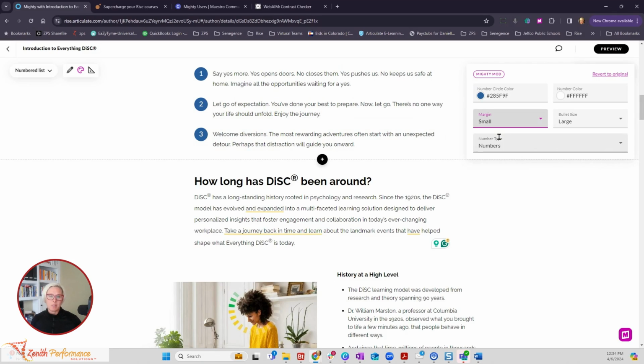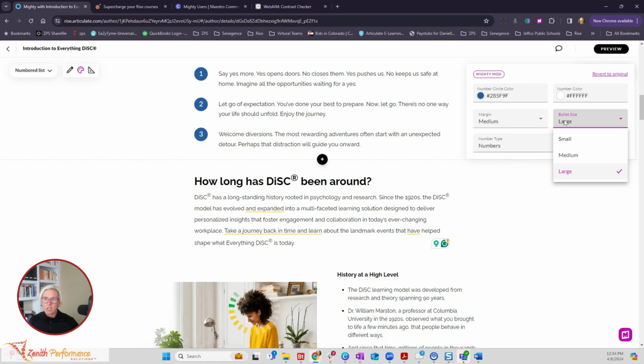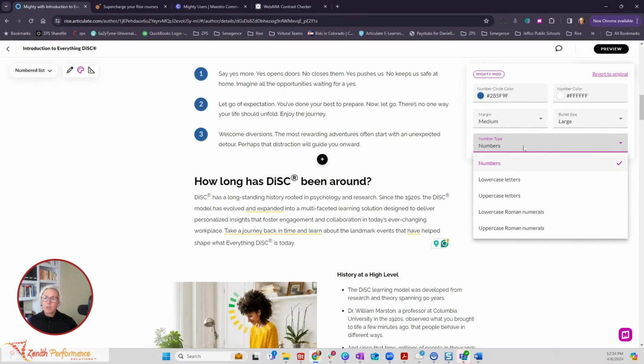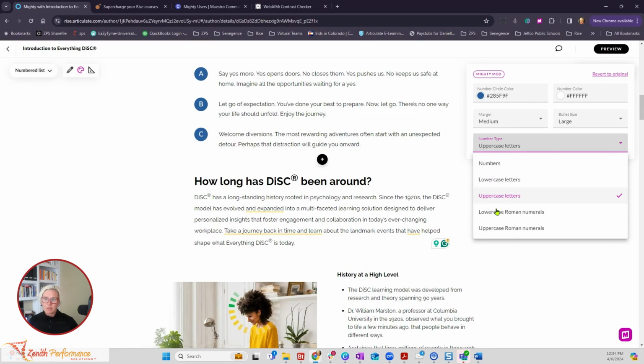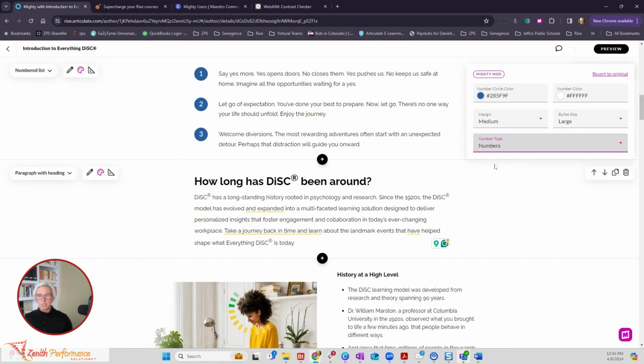So if I click this to small, you'll see that text move. I can change it to medium. And then I can also change the bullet size. So I can make the numbers smaller, I can make them medium, or I can keep them at large. And one of the items I really love is that I can do numbers, lowercase letters, uppercase letters, Roman numerals, or uppercase numerals. So you've got a few more options there.